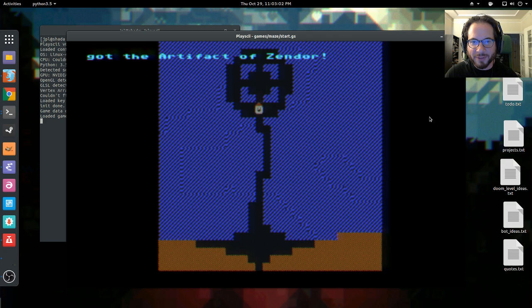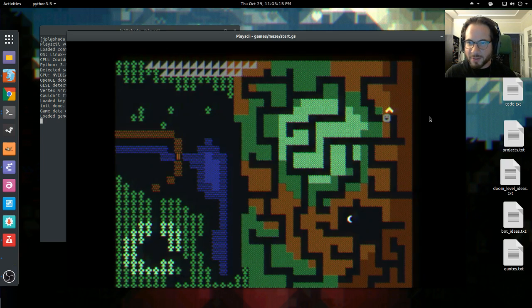The artifact of Zendor is different every time. You see it going through all those characters, and it freezes on the character it's on that frame when you pick it up. And this time it was a little boomerang, or, you know, whatchamacallit shape. And that's our artifact.